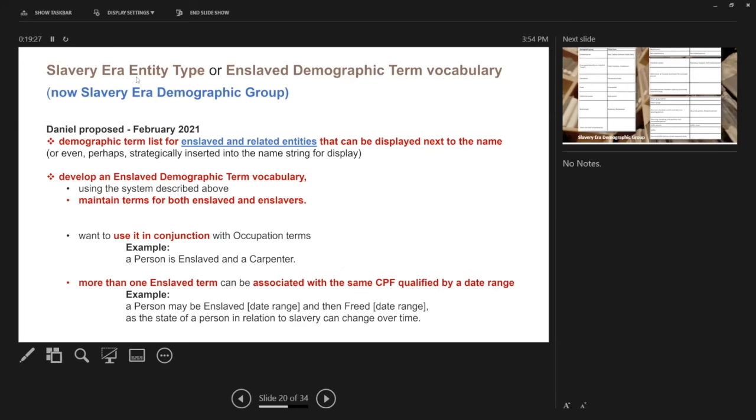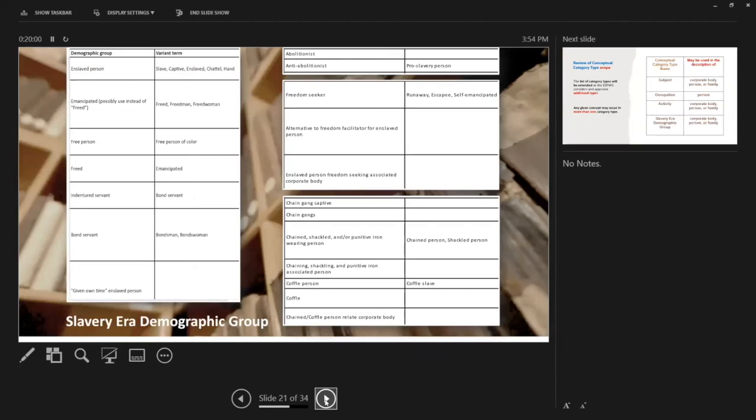And so I also, up at the top, we started with it being slavery era entity type, then later it was enslaved demographic term vocabulary. And recently, I think Daniel has termed this the slavery era demographic group. So this is one of the new proposed conceptual category types.